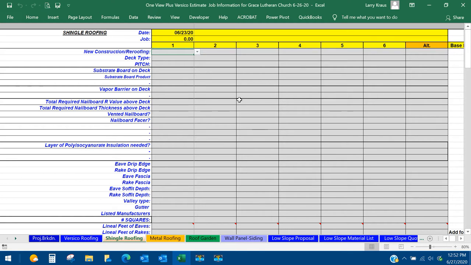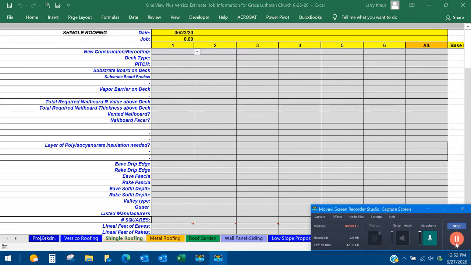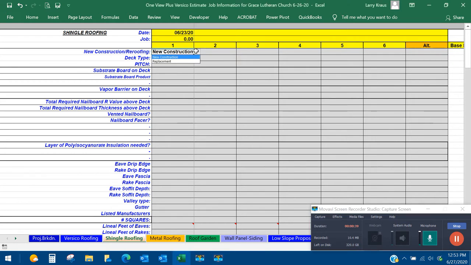This video is to demonstrate the procedure for estimating a steep slope project, be it shingles or metal roofing, using OneView Plus. We have the typical scope and specification section that is completed very simply and quickly once those specifications and project requirements are determined. Selections are made from the drop-down box as it is in low slope roofing.